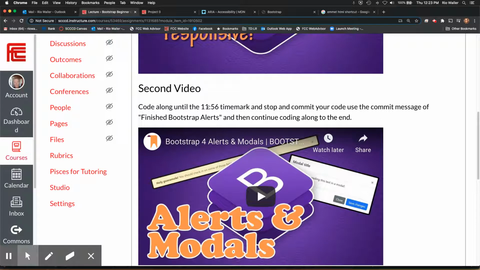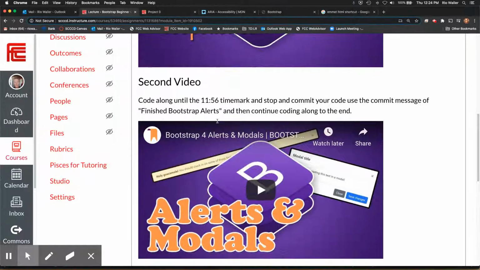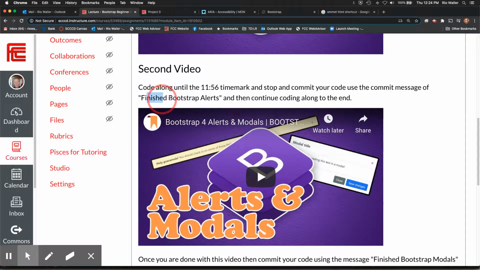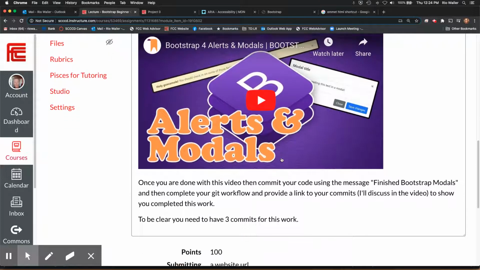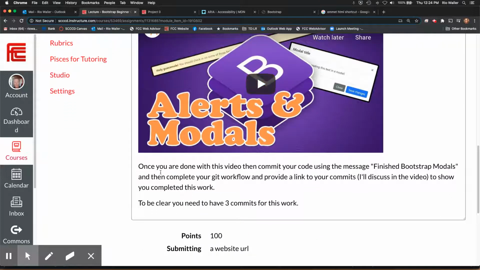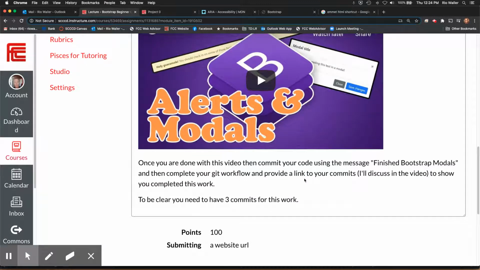At the 11:56 part of this video, stop right there and do a commit message, finish Bootstrap alerts, okay? So you do your add, your commit, and then you continue on. When you get to the end, which is to finish the Bootstrap modals, then you complete your GitHub workflow, and you give me a link to your commits.